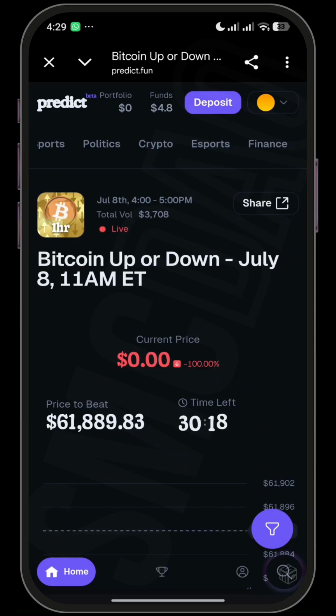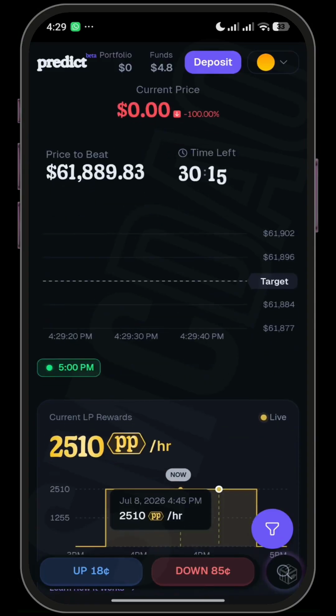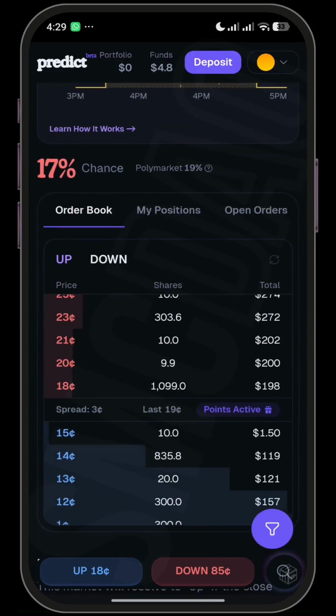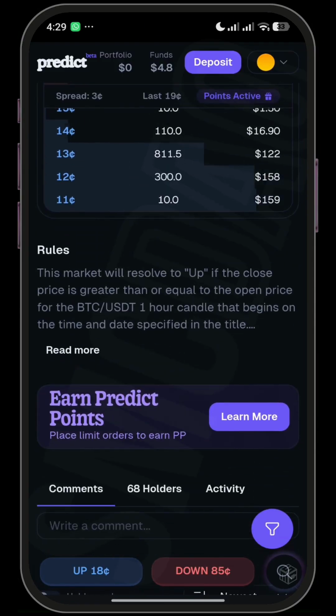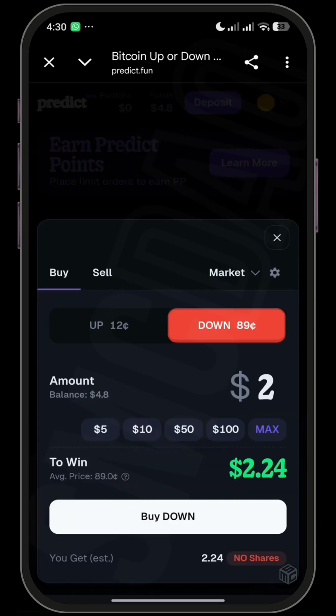Now you can see the total volume, the event time, the time left, the price to beat, and other details. Scroll down to see the market rules. Make sure you read this before placing any prediction. To place a trade, simply select either up or down depending on your prediction. Let's go with down. Next is to enter the amount you like to trade.